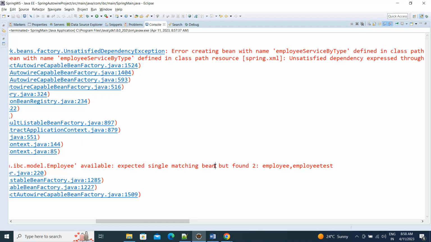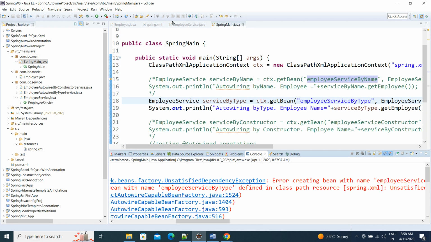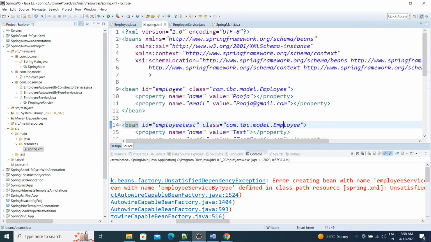Expected single matching bean, but found two. What are those two? Employee and employee test. Two bean IDs are having the same class. Employee and employee test both have the same class. So that is the reason it is not able to identify which one it should inject.